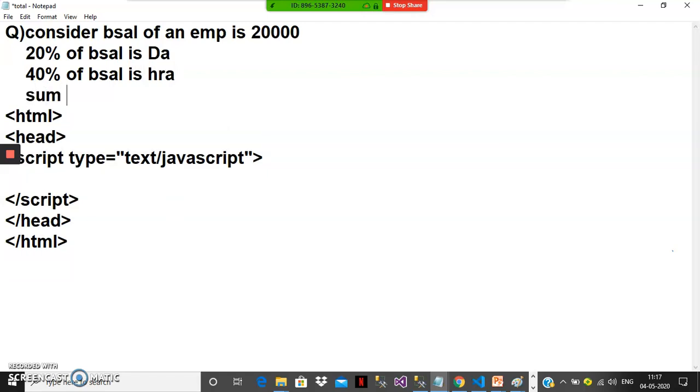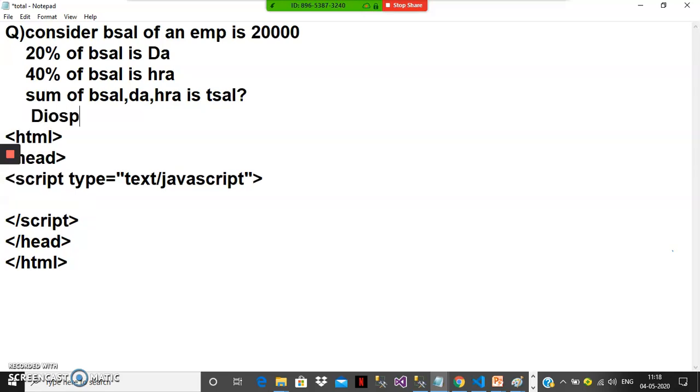And the sum of basic salary, DA, and HRA is the total salary. Is it clear? So display basic salary, comma, DA, comma, HRA, comma, total salary, something like this.